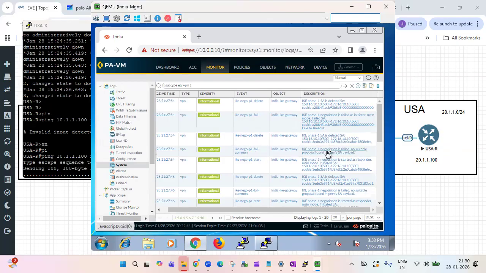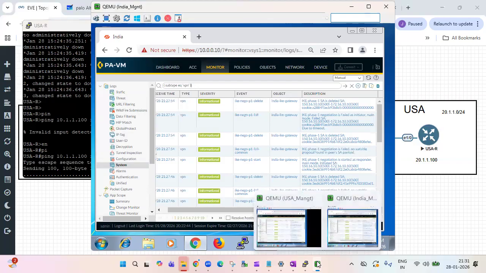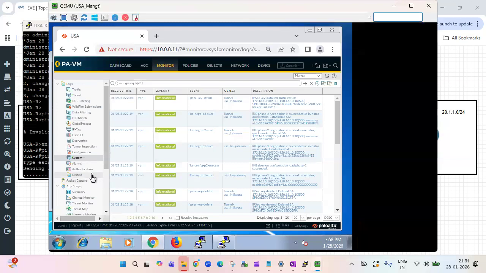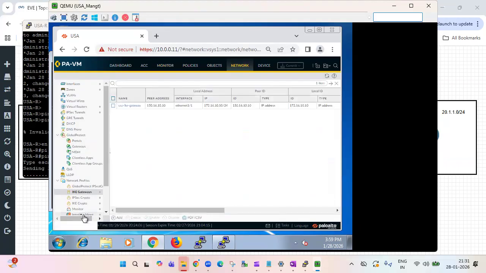I see phase 1 negotiation failed. No suitable proposal found in peer SA payloads. So what we see is that phase one negotiation failed because no suitable proposal is found in the peer's SA payload, which is the security association exchanged between both devices. So no suitable SA is found.